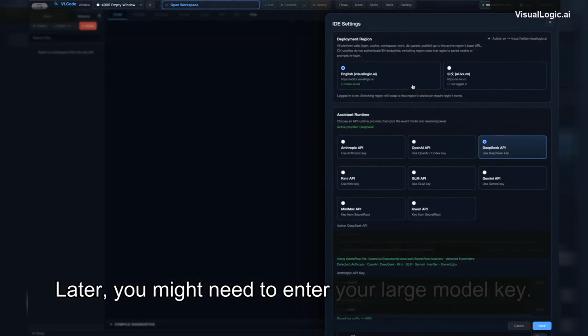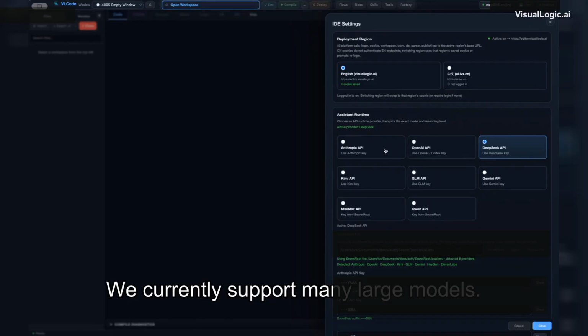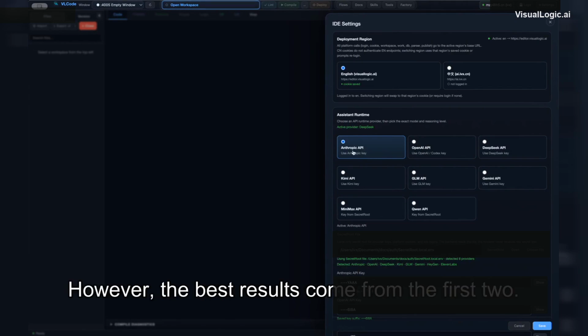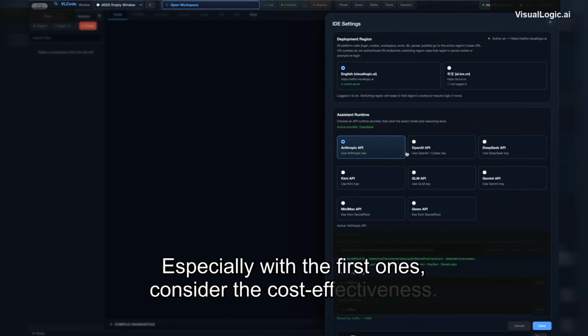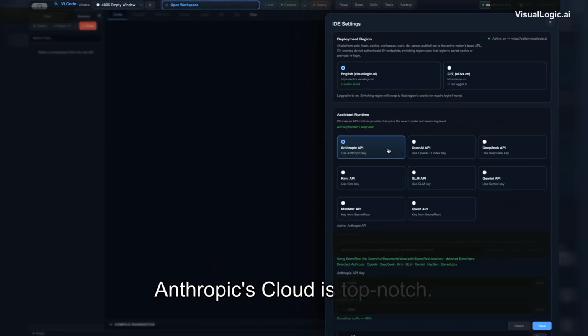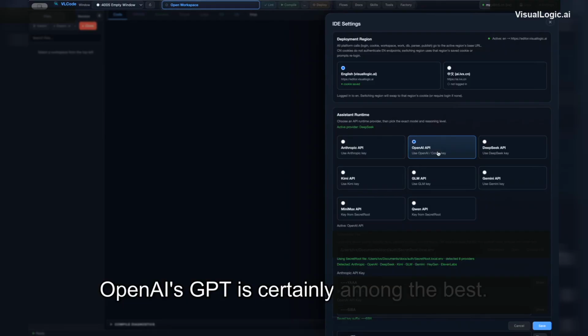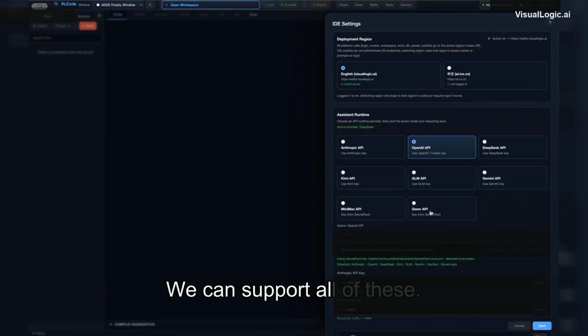Later, you might need to enter your large model key. We currently support many large models. We support most major models, both domestic and international. However, the best results come from the first two. Especially with the first ones, consider the cost effectiveness. Anthropic's Claude is top-notch. There are also advanced options available. OpenAI's GPT is certainly among the best. We can support all of these.